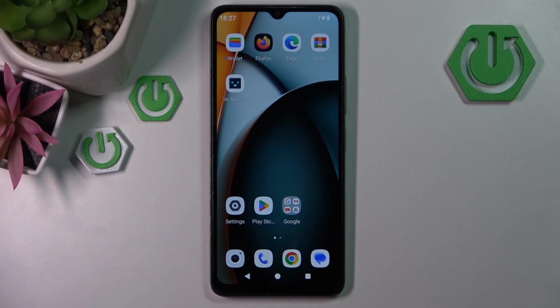Hello! In this video I will show you how to change search engine into custom one on Xiaomi Redmi A3x.